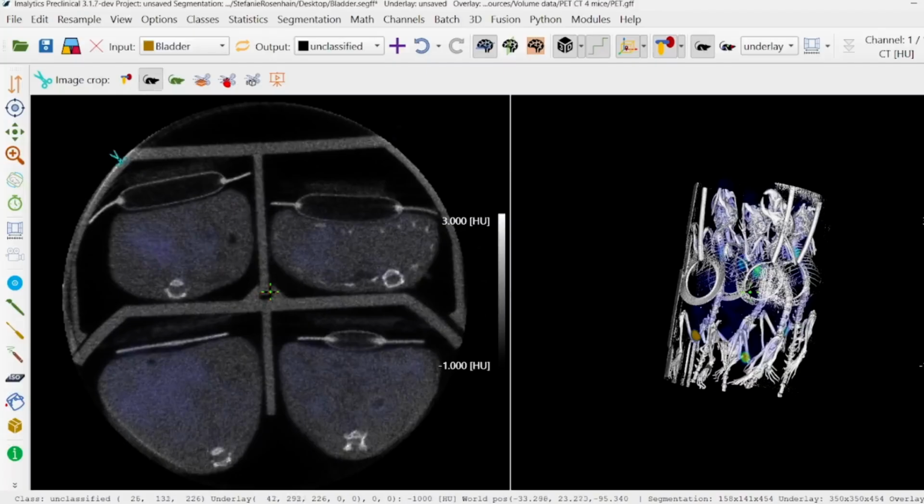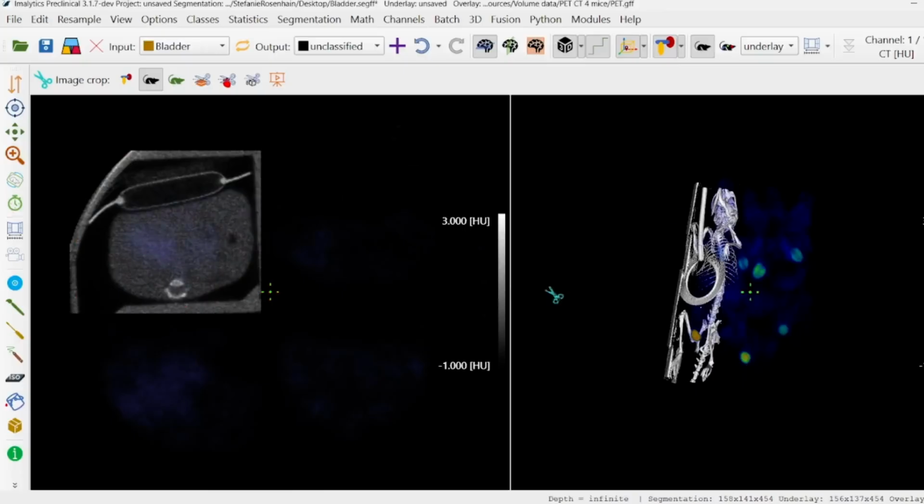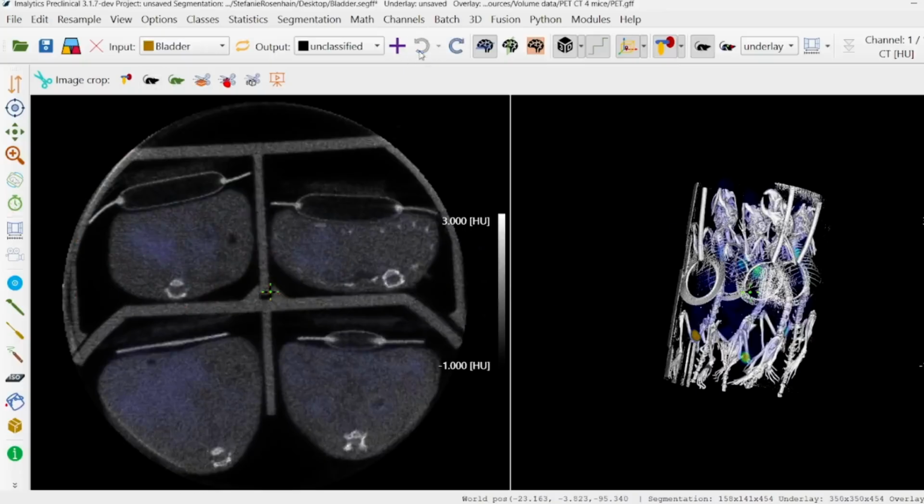Now I go to the underlay. And in a similar way, I surround one mouse with my left mouse button. I release the mouse button and now the underlay was cropped. I undo it, so I can use the undo button of the Imalytics Preclinical to undo the operation. And now I will only crop the overlay. And now only the PET signals for this animal are left.